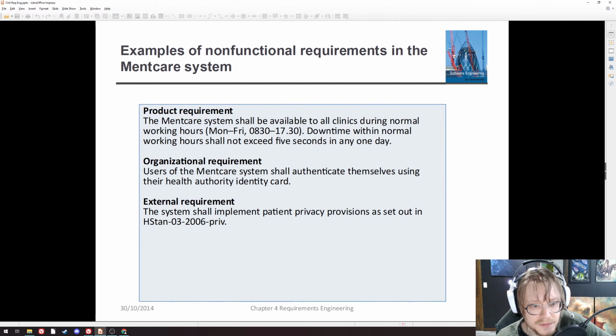Let's go back to the previous example. Available during normal working hours, really easy to objectively test that, right? If it's down, you haven't met that requirement. Downtime within normal working hours shall not exceed 5 seconds a day. Well, you can measure how many seconds it's down. If it's more than 5 seconds, you don't meet that requirement. Users of the MentCare system shall authenticate themselves using their health authority card. Well, if they don't do that, then you haven't met the requirement. You should see the pattern here. It's easy to objectively validate all these things.